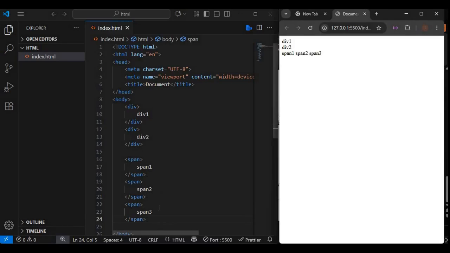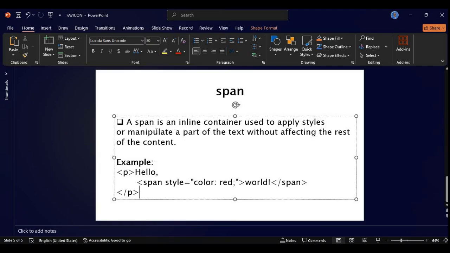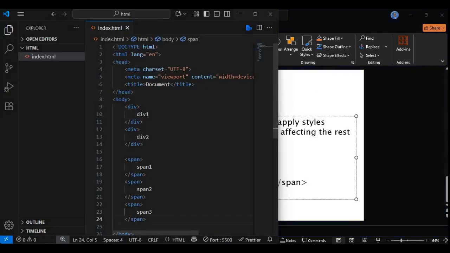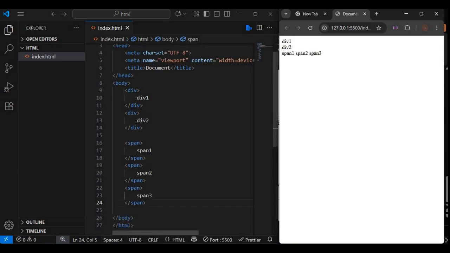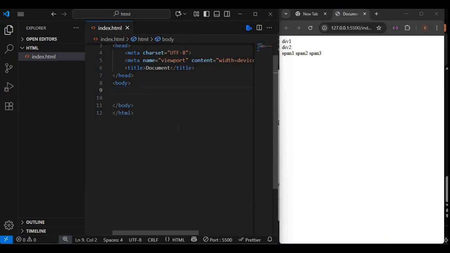Now in addition, I said it is used to manipulate part of a text without affecting the rest of the content. Let's also practicalize that. For example, I have three texts here, as you can see: span 1, span 2, and span 3. So I can use this span to apply styles to this middle one and leave the others out. Now let's go back and do something practical.